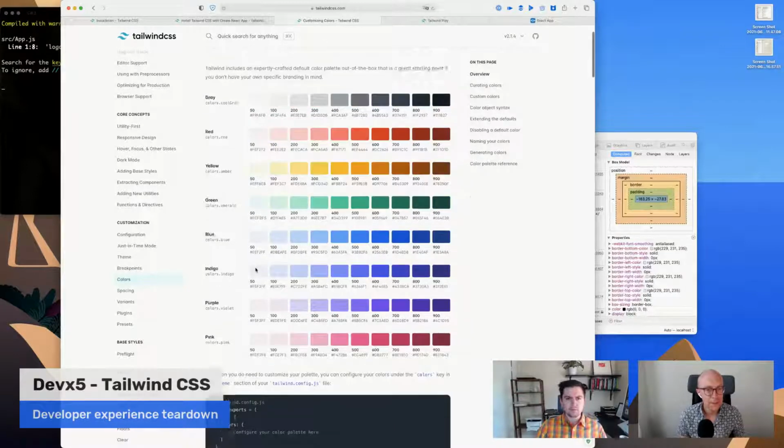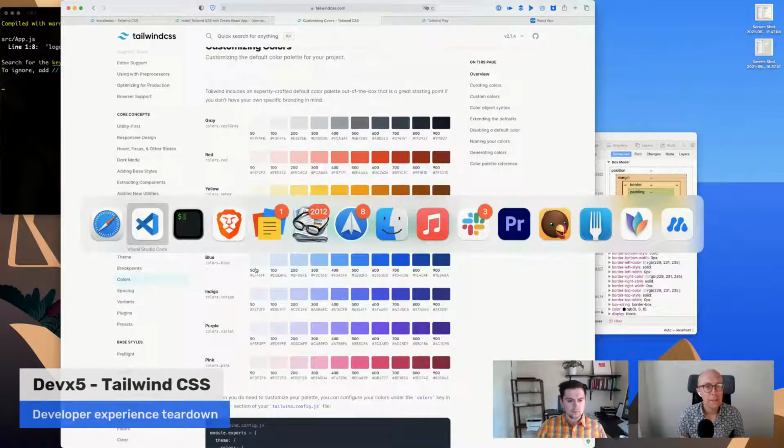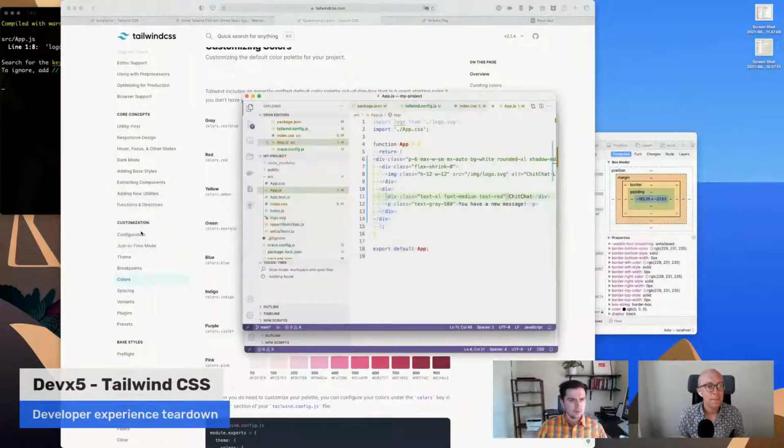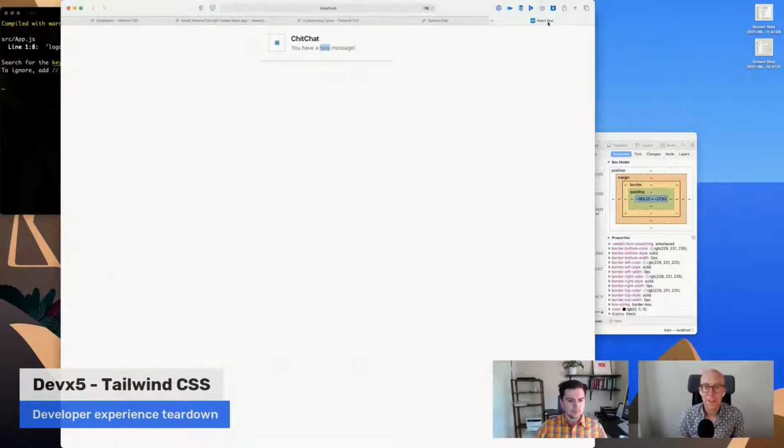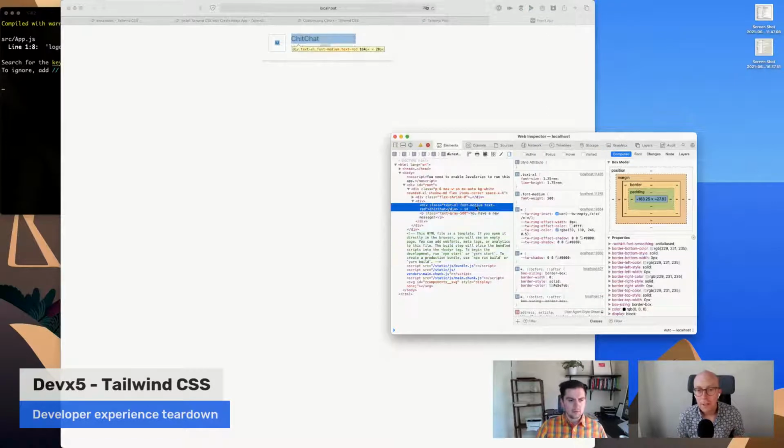Colors.indigo, you reckon? I don't think so. I mean, I just pulled this out of a doc, really. So let's go back to over here. I mean, it's strange that white works.